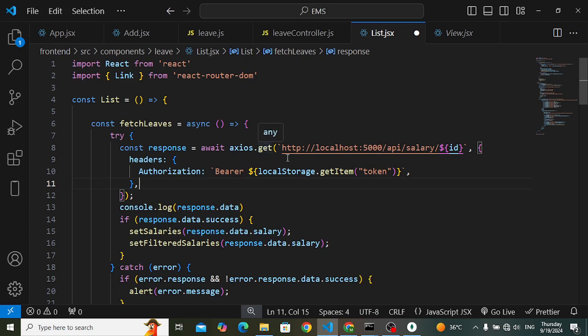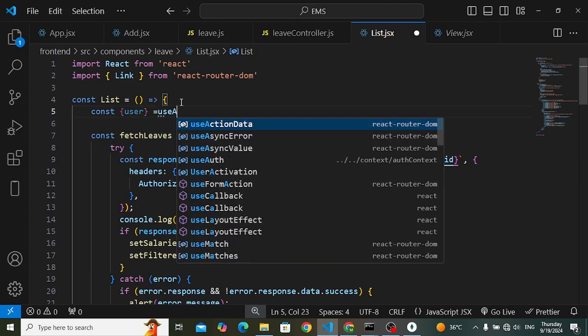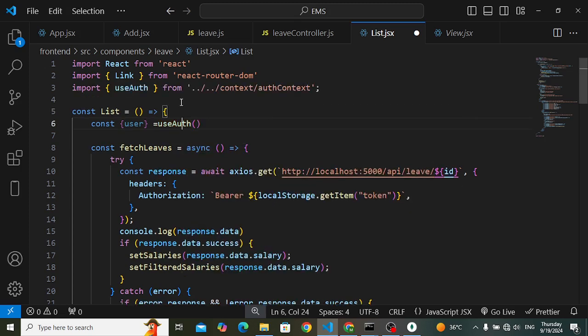And here we have axios.get, move to API slash leave slash ID. Based on ID we will fetch. We will pass the user ID. So here I will pass user dot slash ID. Leave get based on ID. So let's check the leaves. We don't have, yes, that is okay.